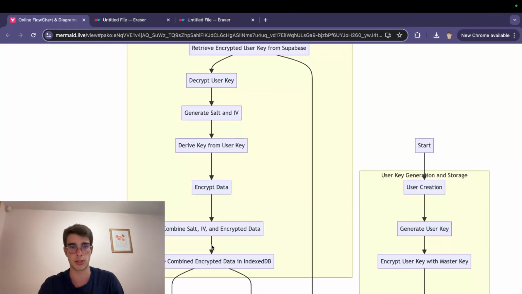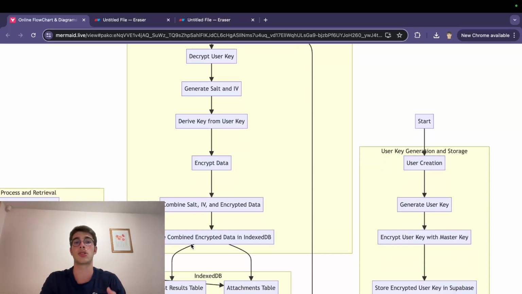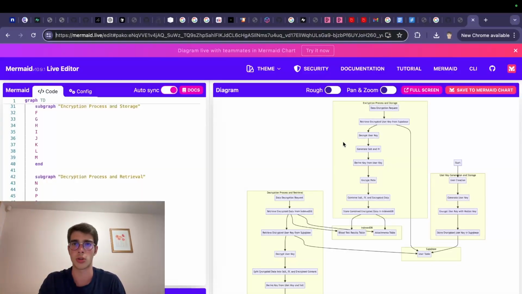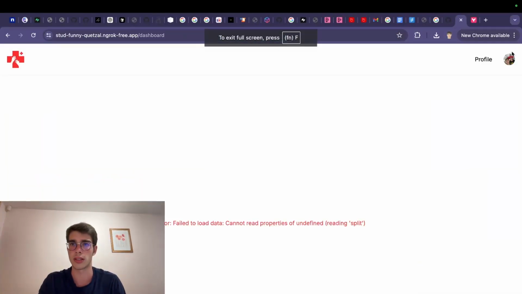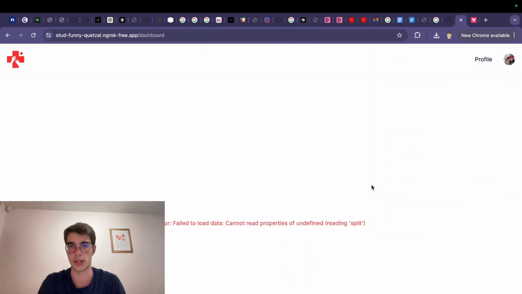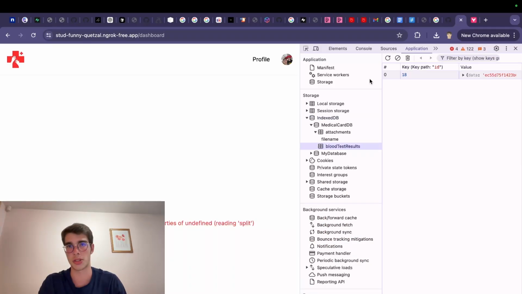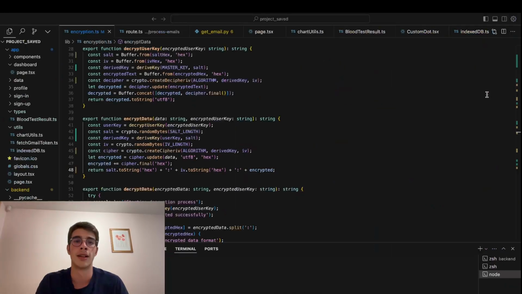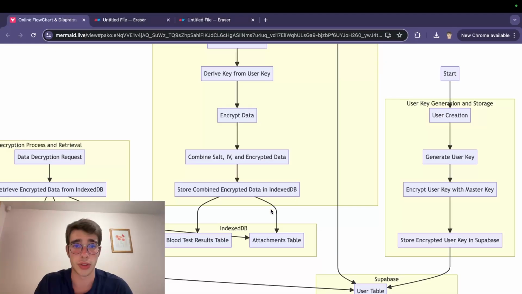So let's look first, right? So for encrypt data, we combine salt, IV, and encrypted data, as I just showed you, and we store the combined encrypted data in index.db. Let me actually show you how it looks. Obviously, I still need to fix a lot of stuff, but the encryption and decryption process is working, trust me. So here I get the data, and here you can see that it's some sort of encrypted data, right? Perfect. So now we are storing combined encrypted data in index.db.